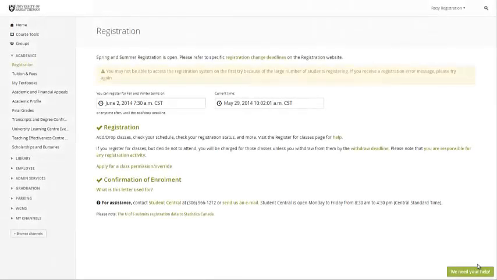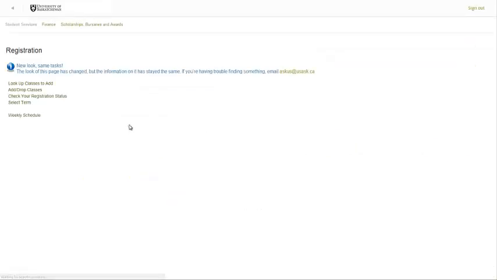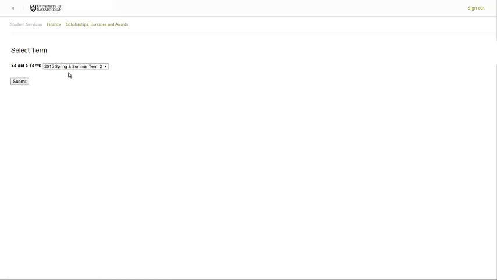In the registration channel, select Registration. This time, select Add Drop Classes from the menu. Select the first term you want to register for. Remember that Term 1 begins in September and Term 2 begins in January.